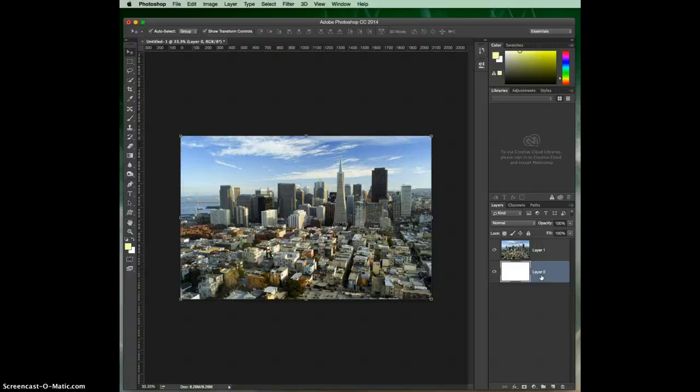So many times I get students asking, why is it that I can't do anything with this layer? It's driving me insane. I can do stuff with my other layers, but I can't do anything with this layer. Well, it's because it's locked. So let's get rid of the lock by just double clicking on it and hitting OK. Alright, so now you see the lock's gone.